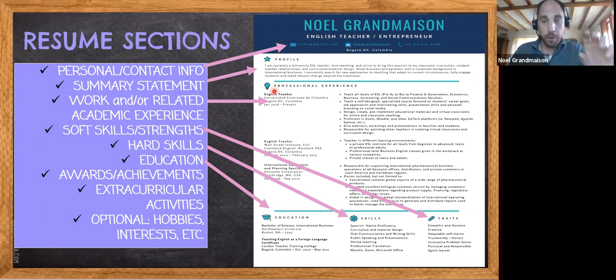So whenever you're choosing what to put on your resume, you want to ask yourself, is this essential? Is this essential? And if it's not, consider cutting it out because you do want to take advantage of the time that you have with that person who's reading your resume.